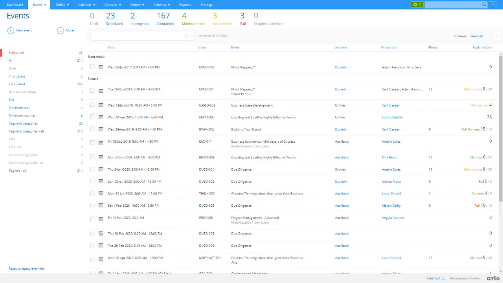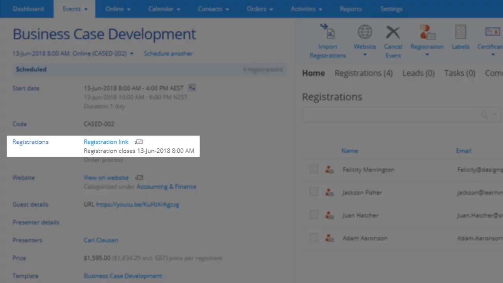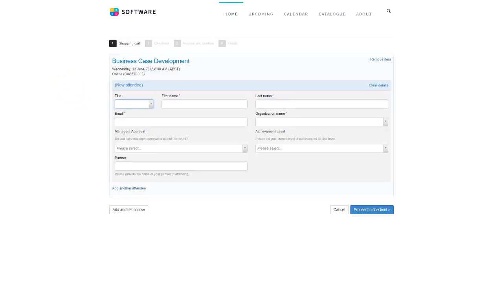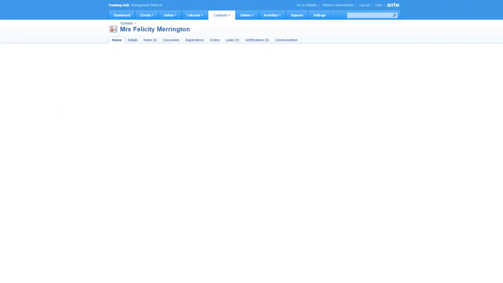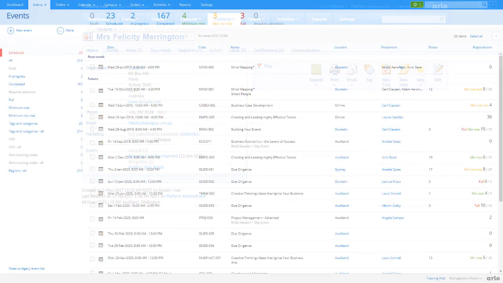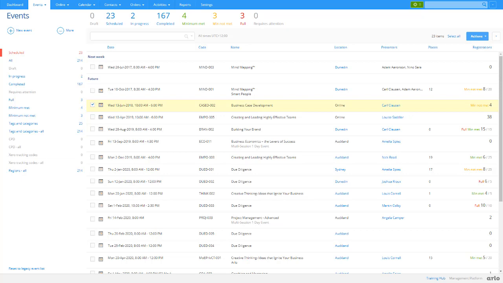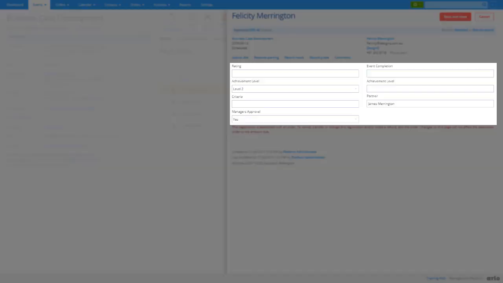To preview an event's registration form, from the Events list, open the event. Each event has a registration link available if registrations are being accepted. Click this link to preview the registration form for the event. Contact information captured can be viewed against a contact's record. Registration information can be viewed when opening an individual's registration details.